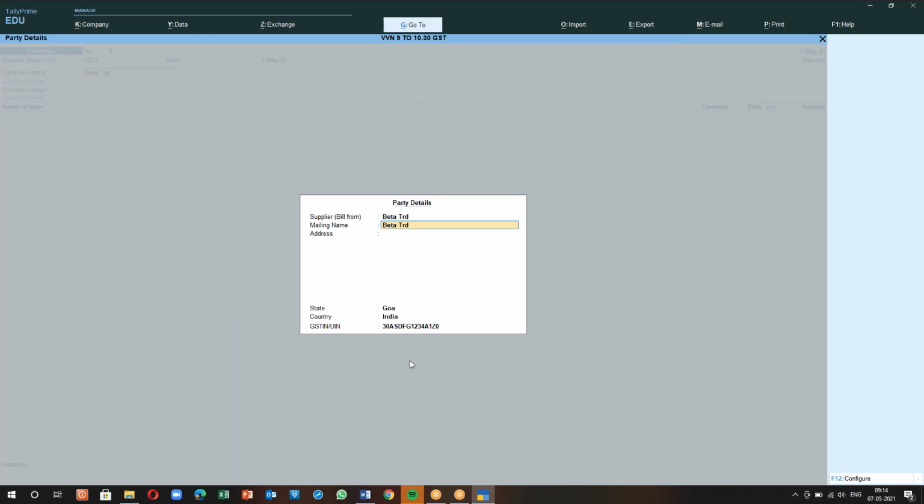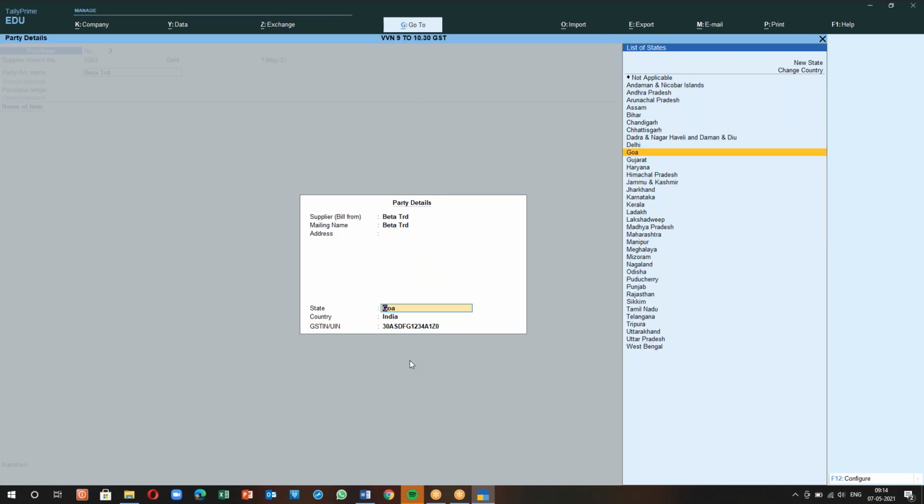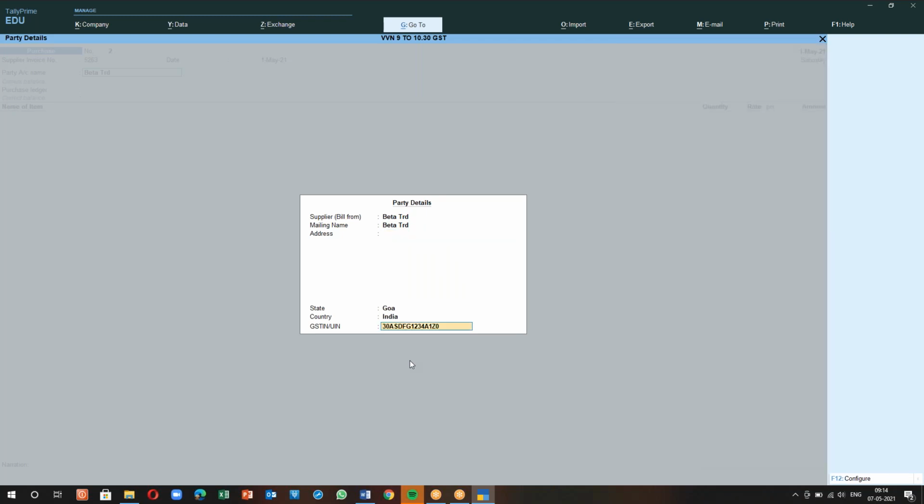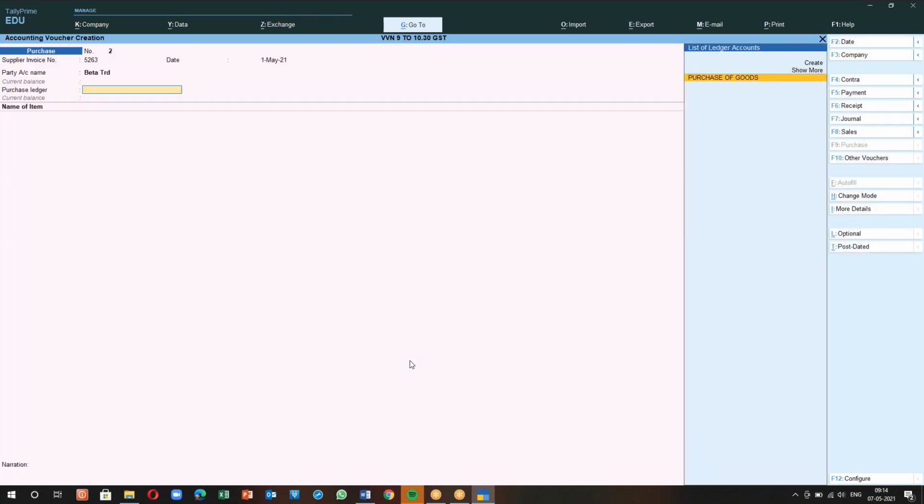On the next screen, it will show again the party details, that is the Beta Traders details, whatever you have entered. It is just for confirmation. If you want, you can make changes, and I save it. Next, purchase ledger. Yesterday we already created the ledger as purchase of goods. We can select the same ledger because we are purchasing goods itself. There's no need to create another ledger. So I select purchase of goods.